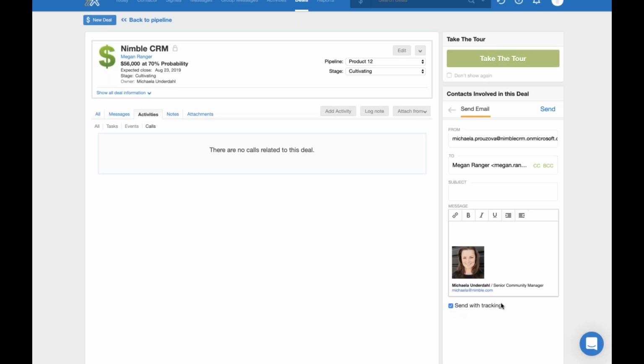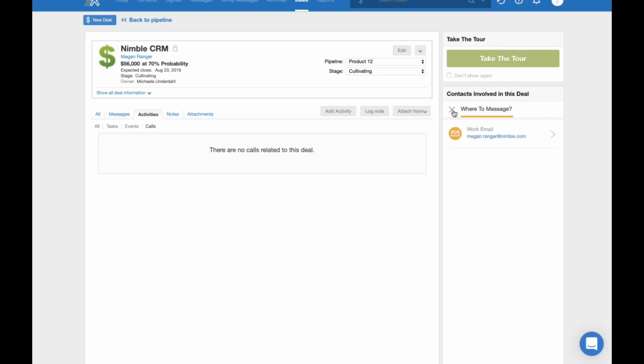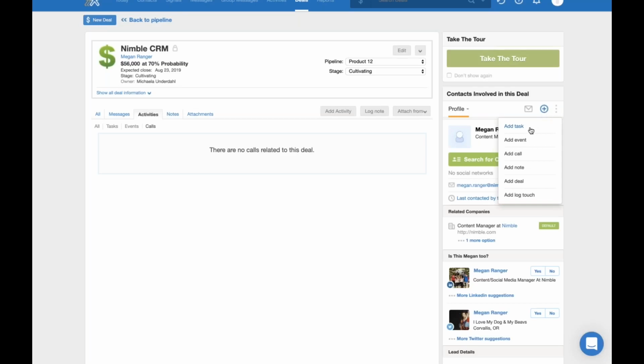If you would like to send it as a tracked message, you would just make sure that this box is checked. This is where you would fill out the subject line and just hit send. It's very easy. You can also create tasks and events from here, create new deal. So this is another way that you could use to create new deals. And you could also easily edit the contact record by clicking on the three dots here.